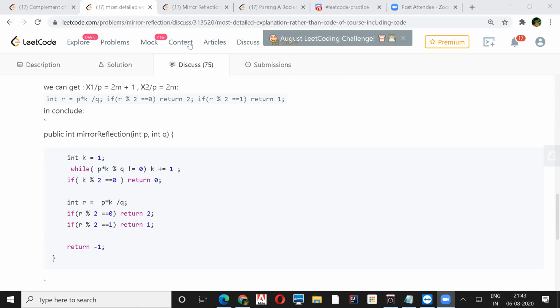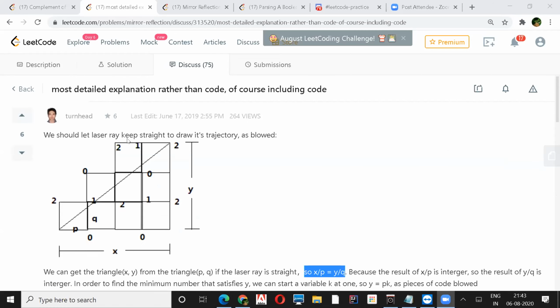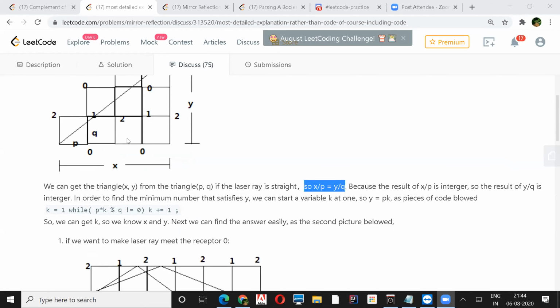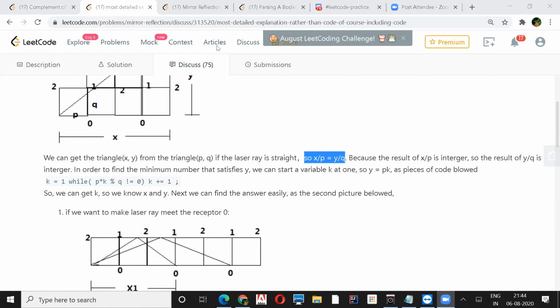I don't know under which category this falls. It's maths, yeah.